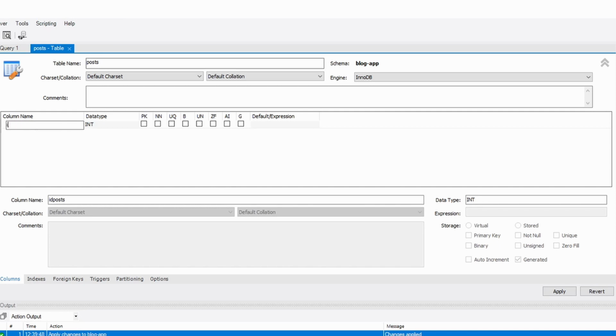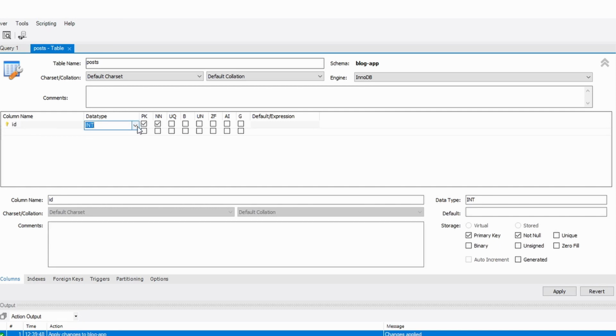So first one's going to be ID. It's going to be of type, leave it int. Set it to the primary key of this table. It should not be null. It should always be unique. Obviously, it's the primary key. And then we can set this auto increment to checked.